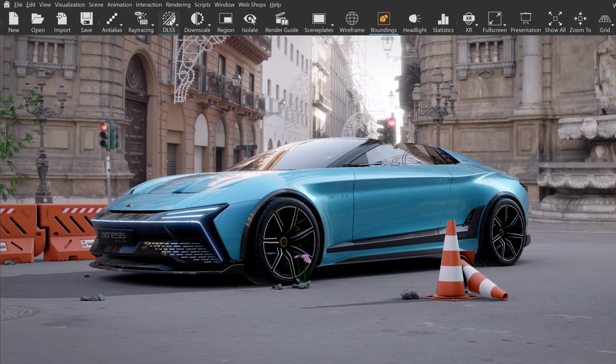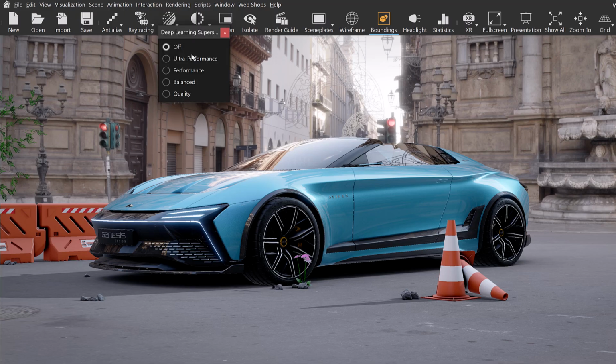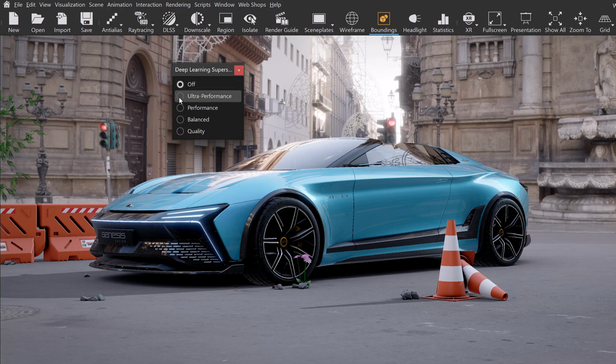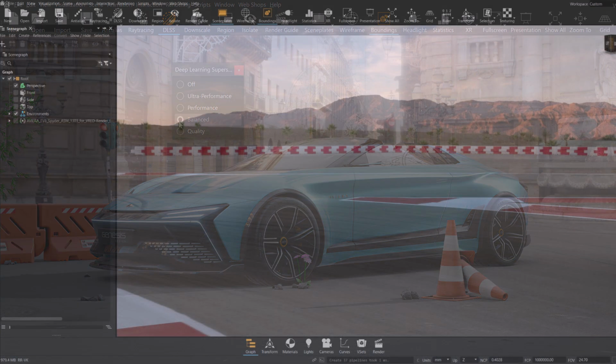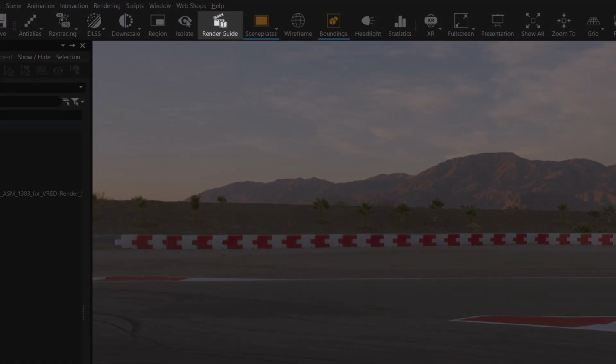If you work very often with deep learning supersampling, you will be very pleased to see that it can now be enabled directly from the main toolbar and quality levels can be accessed and adjusted easily without the need to open modules. Another addition to make your work easier is the Render Guide.